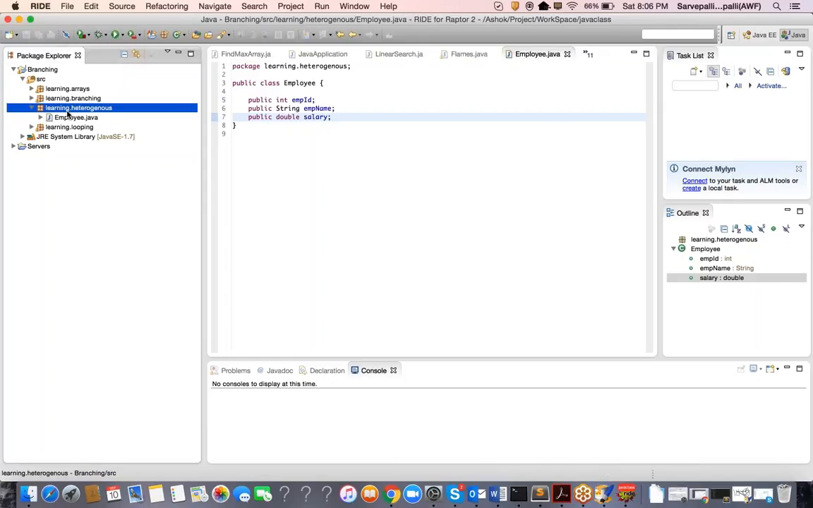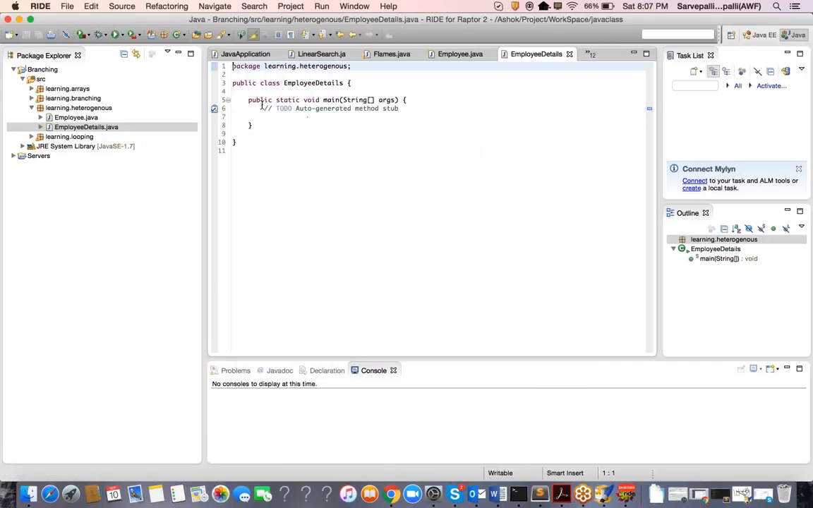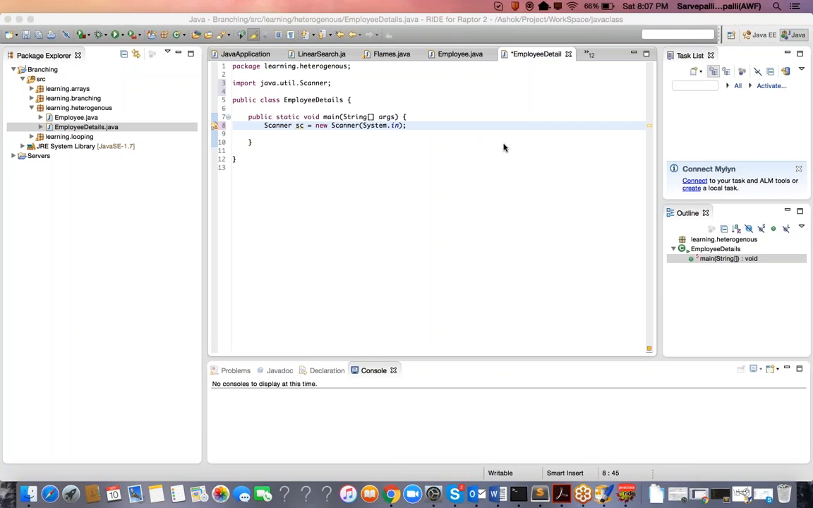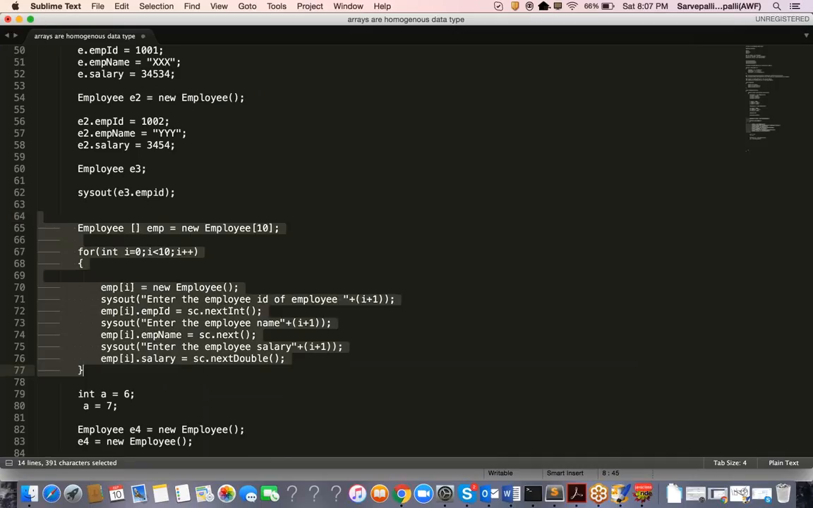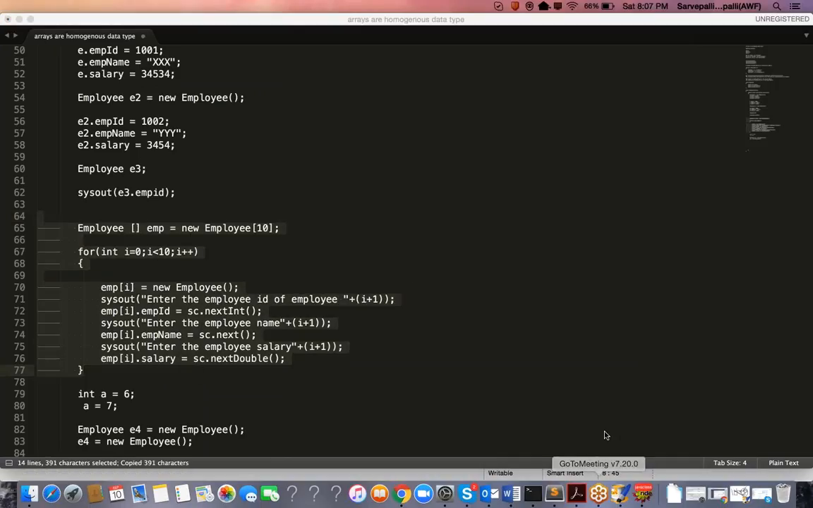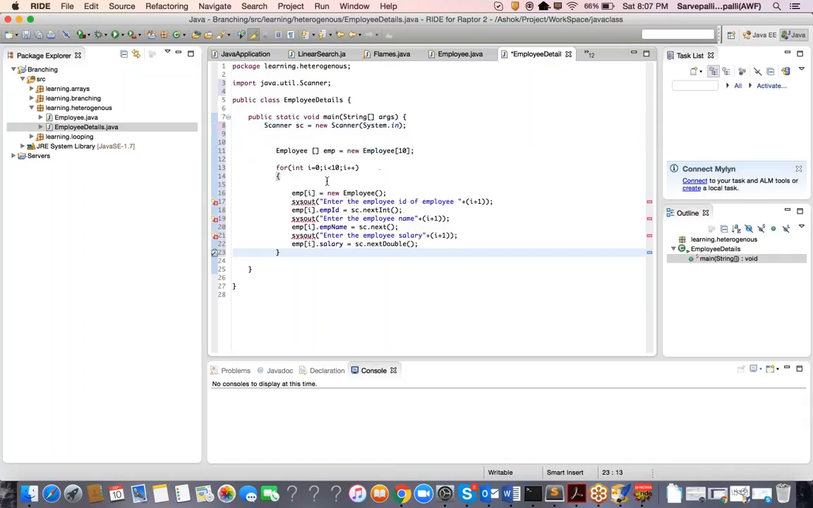This is a separate class. Now I'm going to create one more class, EmployeeDetails, which has public static void main in it. Fine, guys. So here I'm going to write that code first. Let me declare the Scanner sc equal to new Scanner(System.in). Now with respect to the code, I'm going to use this code. So here I'm pasting this Employee emp.